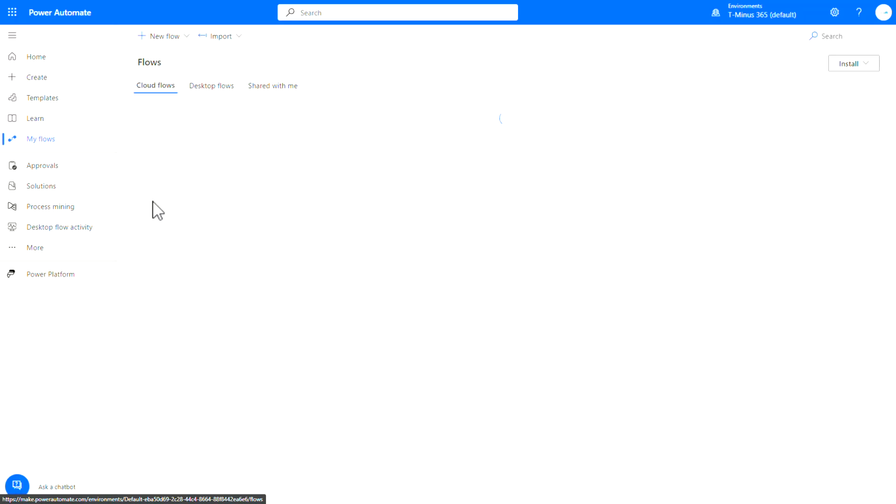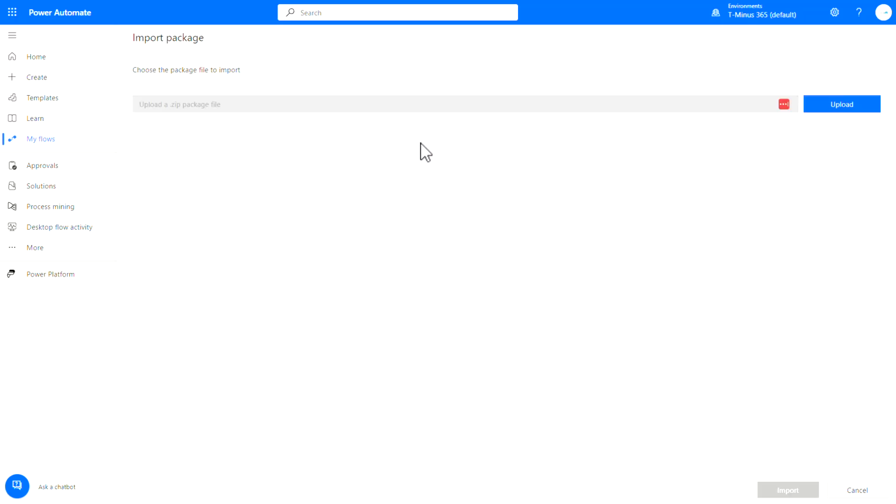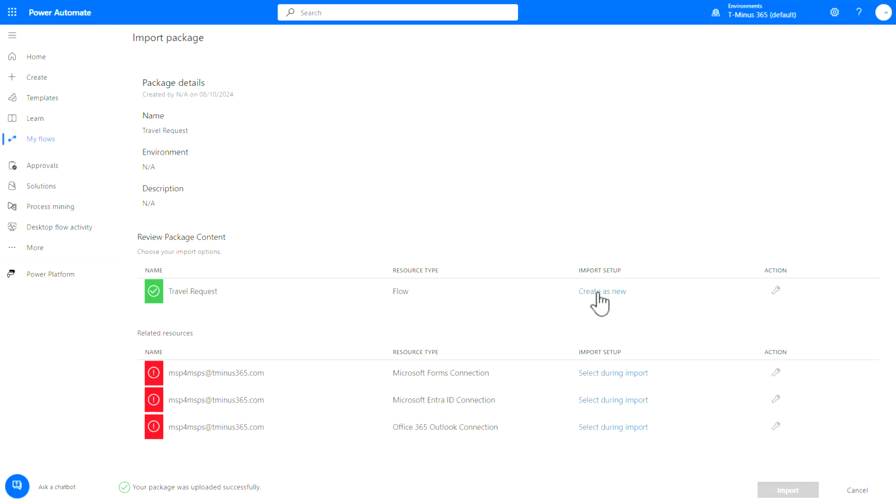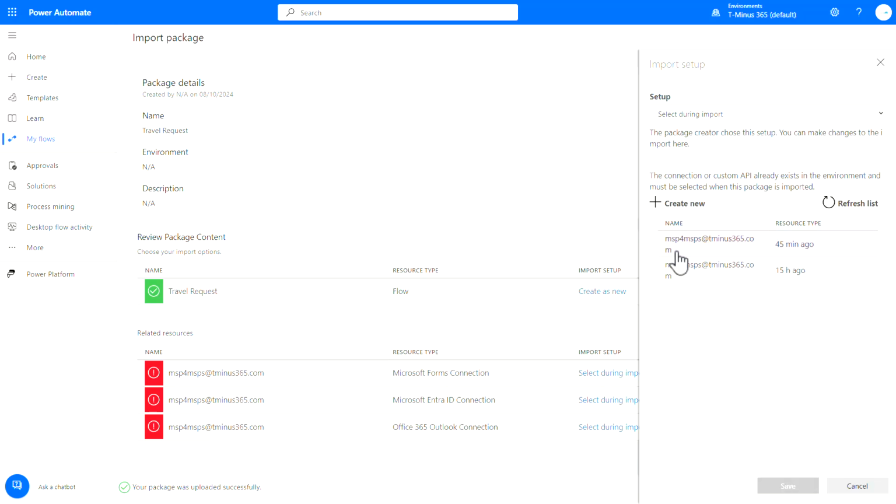But you'll go into My Flows here and you'll click on Import, and you're going to import the package here, and you're simply going to select the zip file that you've downloaded from the resource that I have on my blog. Once you do that, you're going to see this page here. You're going to leave this import step as create as new, and then you're going to change all of these here to a connection that you have within the tenant.